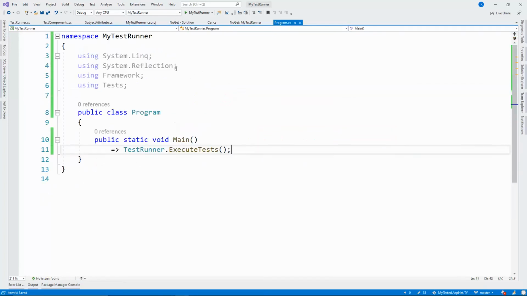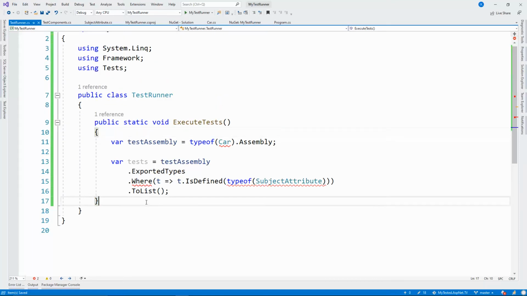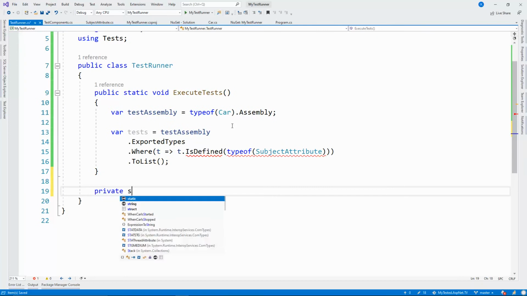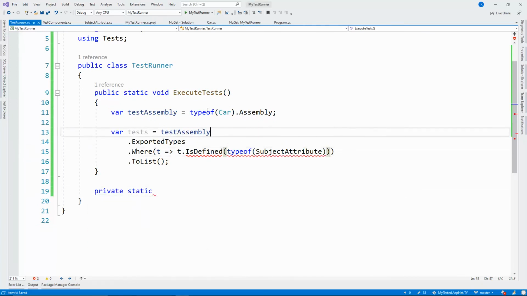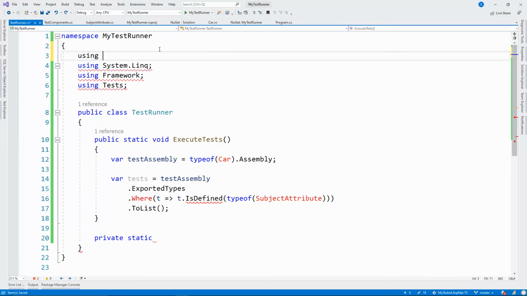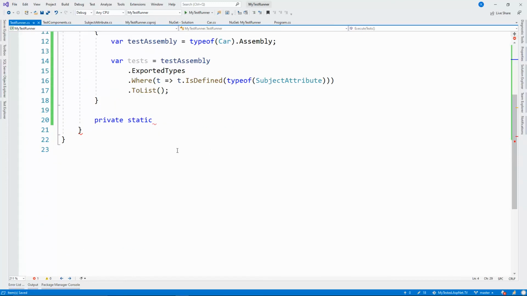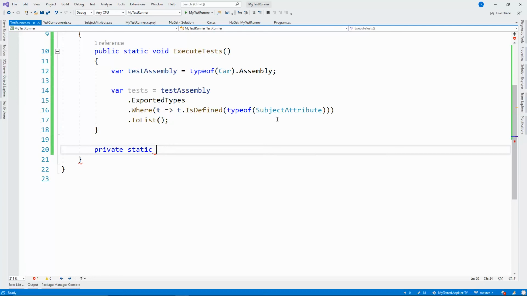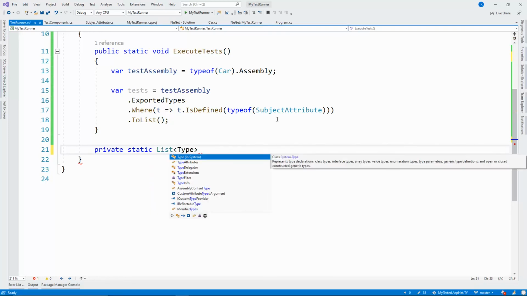So let's remove the unneeded usings here, and the first thing I would need is a private static that's in system reflection. Private static find tests. Static list of type.